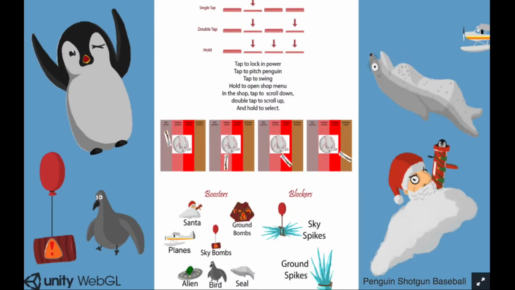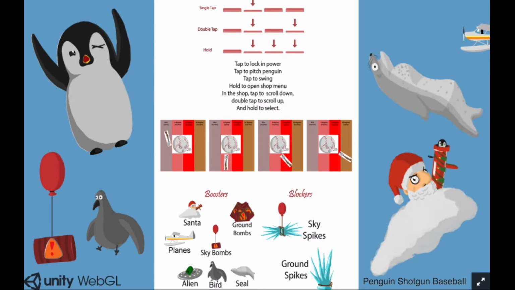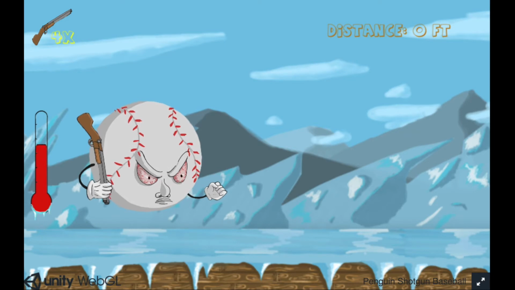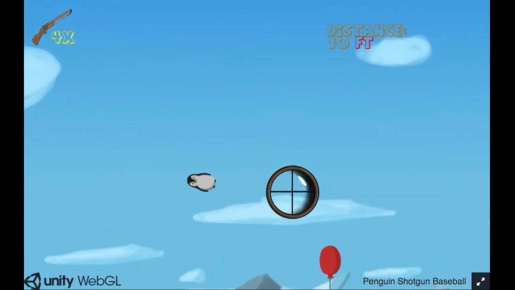Penguin Shotgun Baseball was my first game created with other game division members. The restriction we had when designing the game was that we were only permitted to use a single input for all the controls. The game itself is based off launcher games similar to such titles as Kitty Cannon, Toss the Turtle, and Learn to Fly.